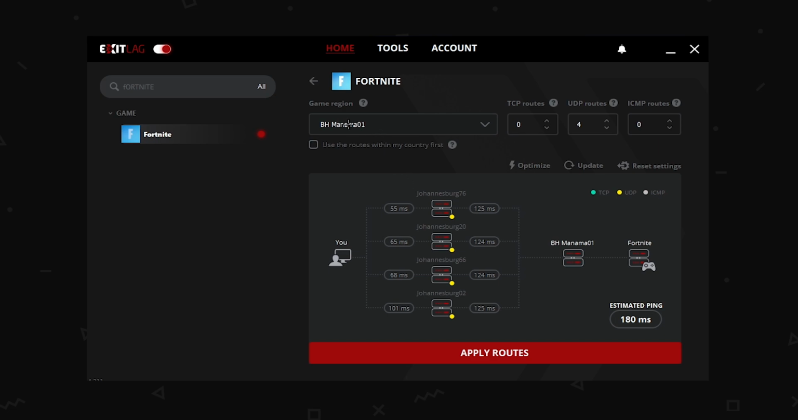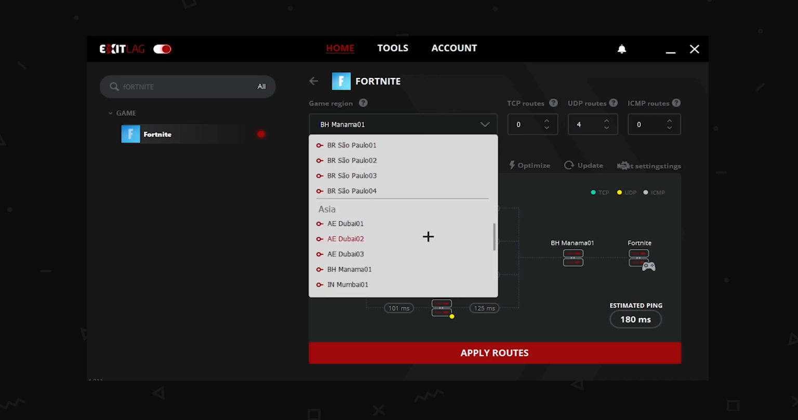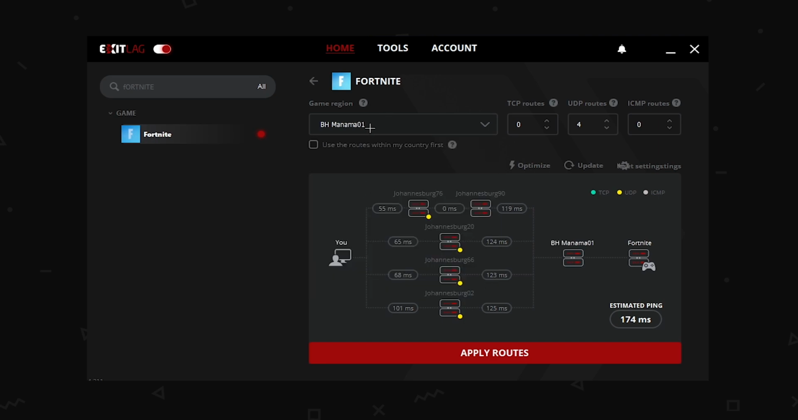And now this is where you have to select your game region, okay? So click on it, and then they will have all of these routes that you can select, and I suggest you select the one that gives you the best ping. For me currently Dubai works best sometimes, but Dubai always has problems, so for the moment I use Manama. Is that how you pronounce it? But yeah, I use Manama with 0 TCP routes and 4 UDP routes and no ICMP routes. So that's the settings that I use over there.